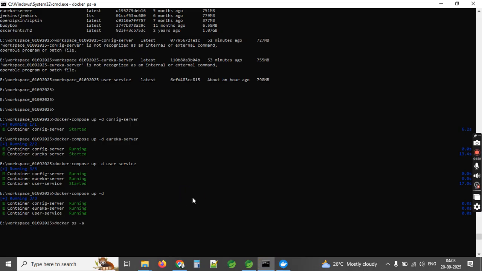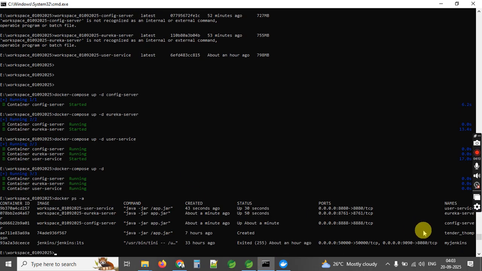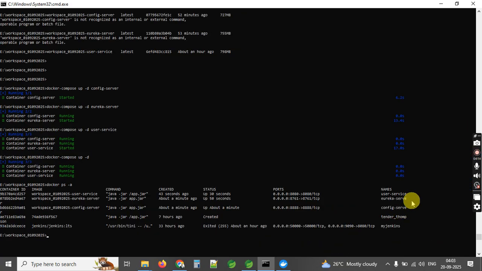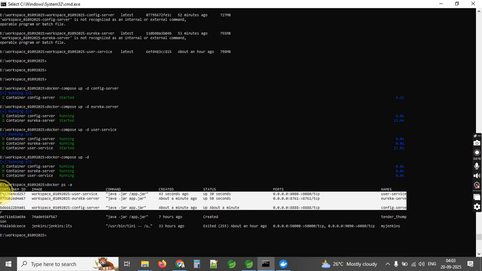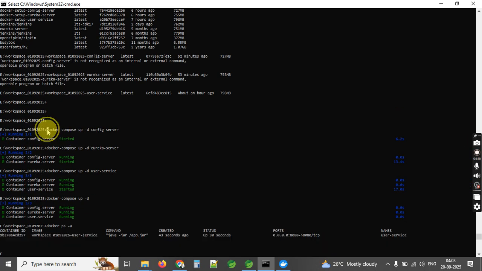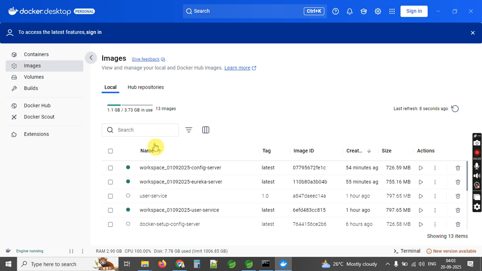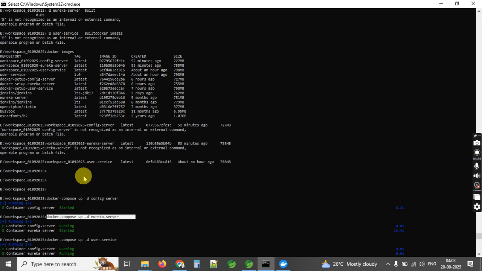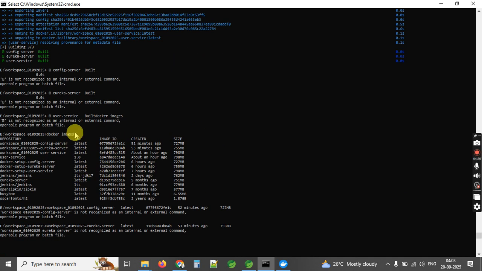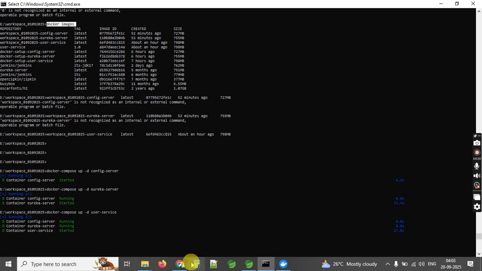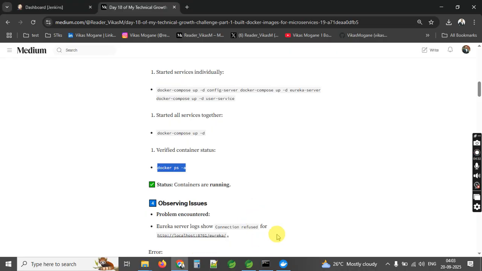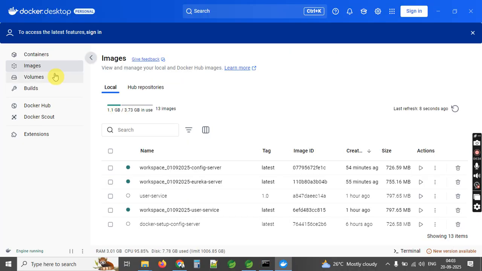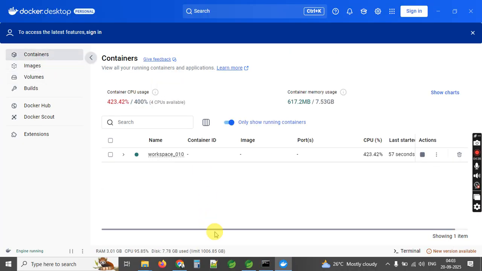Now you can check here whether images are there or not. You can see user, config, and server. So you can check here that with docker compose we have created the images. Here you can see we have created the images for all three, and on the upper side you can check how many there are. This is the old data, but the new data we have created, we have started that service. So this way you can create the images in Docker Desktop.